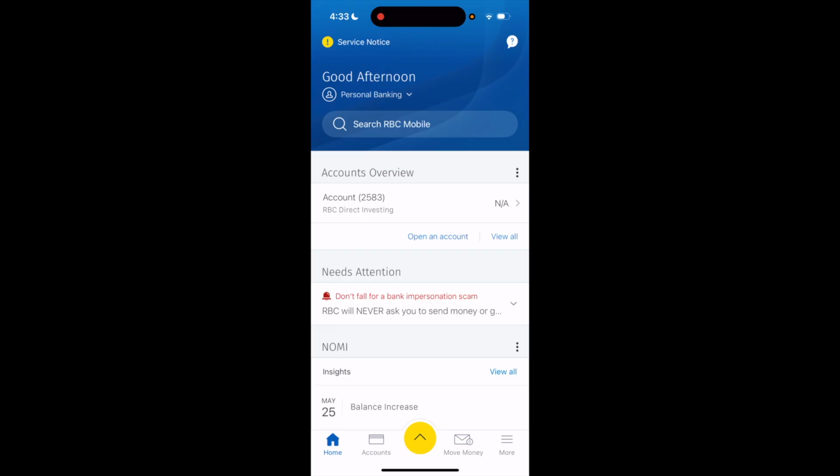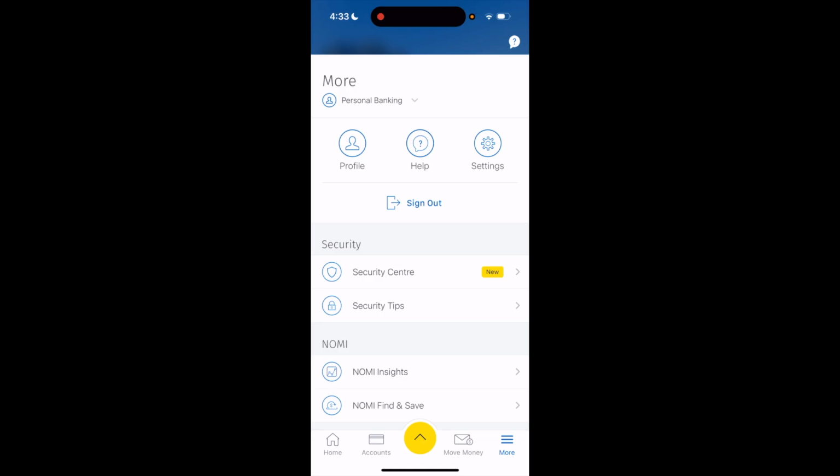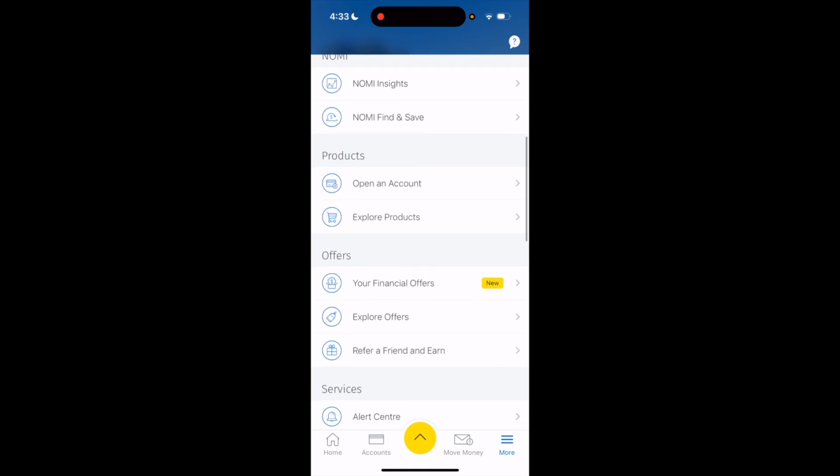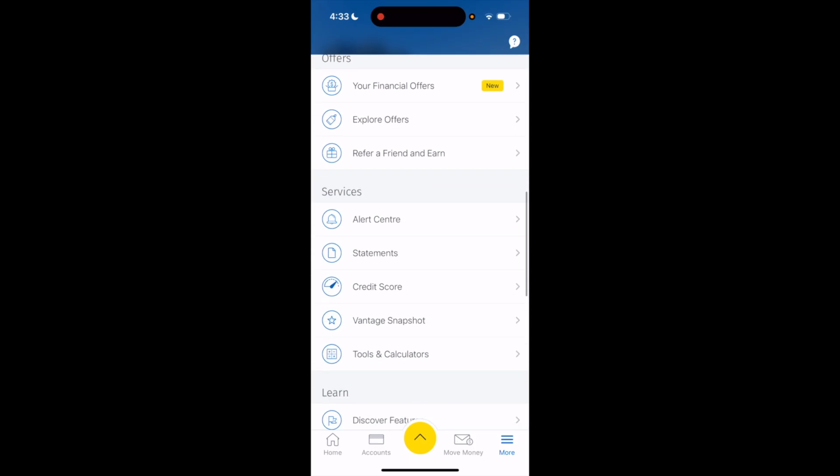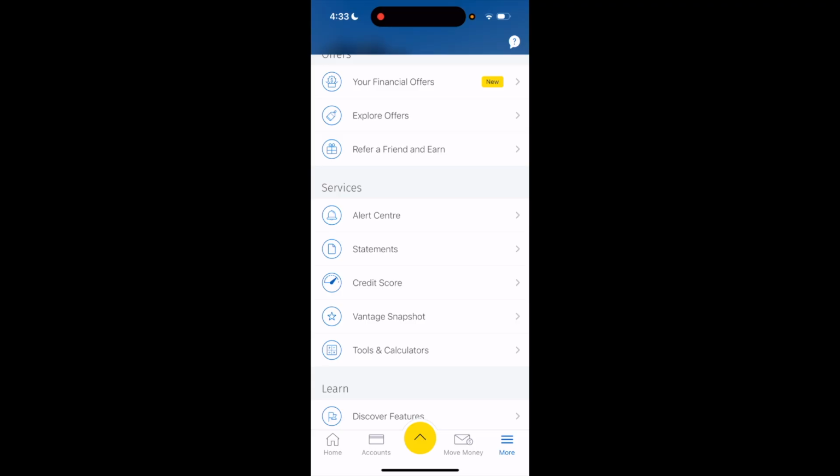So once you open up RBC, I want you to go into the bottom right hand side of your screen and press on More. Once you're here, I want you to scroll down all the way until it says Services right here. Then two options down it says Statements. I want you to go ahead and press on that.